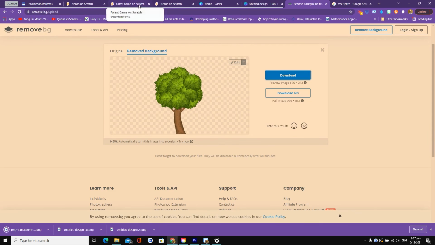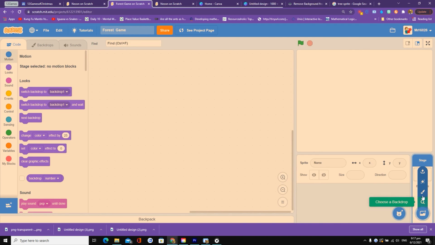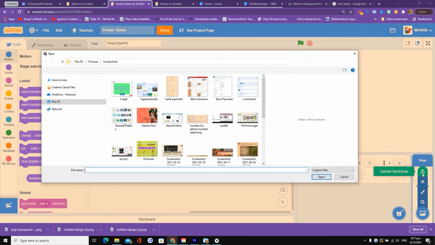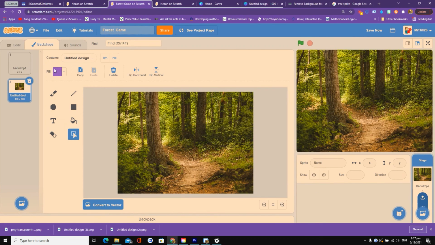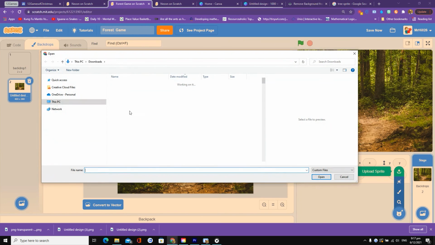Let's have a look how they look in Scratch. So the first thing I did was I'm going to upload my backdrop. Excellent, so that looks really nice. If I wanted to convert it to a vector, I could maybe do some slight changes, but I'm going to leave it as it is there. That looks nice. And I can upload my two sprites.